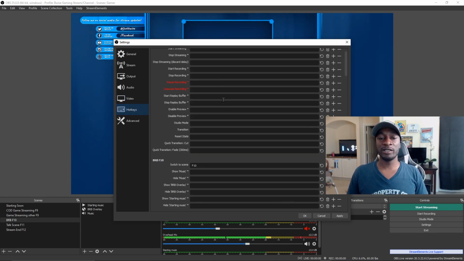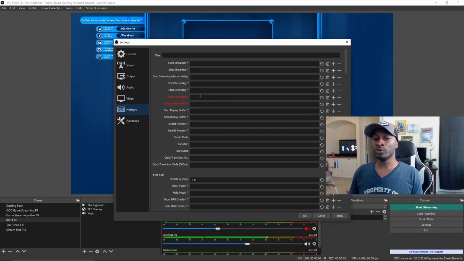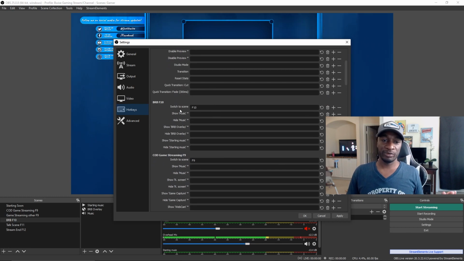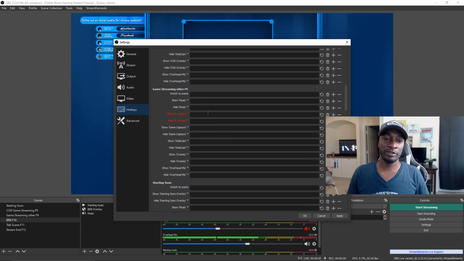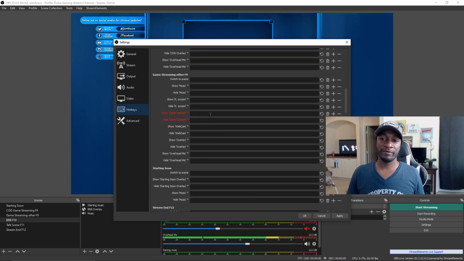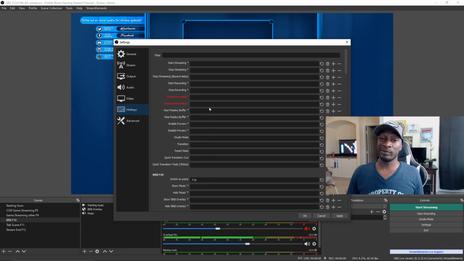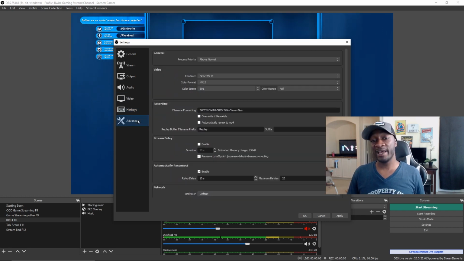Hotkeys, pretty much just set up on your keyboard what you want to do. Like I said before, to switch to a specific scene, I have some F keys set up here. So I have those hotkeys set up. I don't really have a bunch of hotkeys set up, so I just leave it for the most part. Advanced, this is a basic tutorial, so we're not talking about any of this advanced stuff.